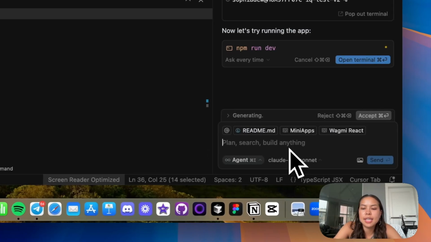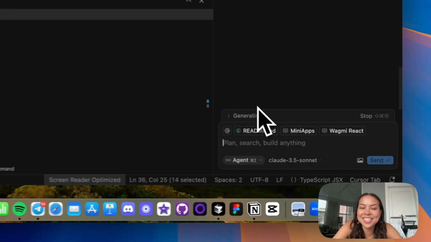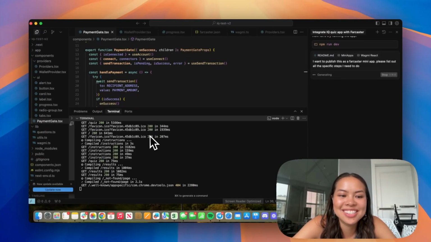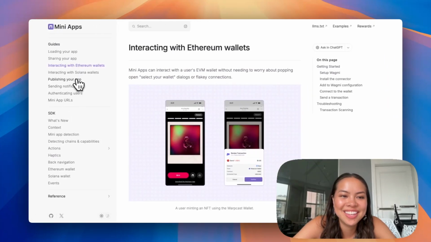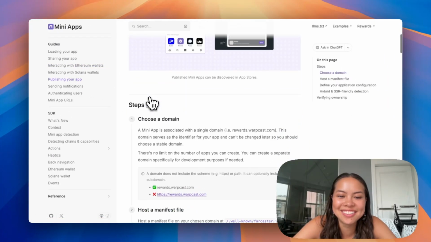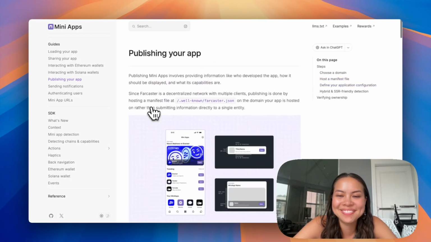Okay, I'm going to say next I want to publish this as a Farcaster frame, a Farcaster mini app. Please list out all the specific steps I need to do. You can also just look at the docs and see it directly, but I kind of like just doing that. You can also just read it here. It's going to tell you exactly what to do, how to get a domain, how to do everything. But I think it's fun this way.